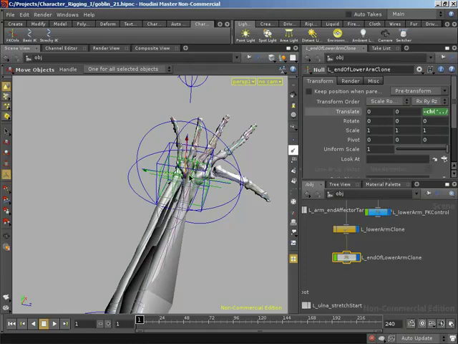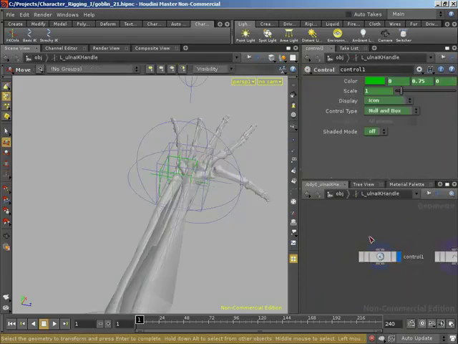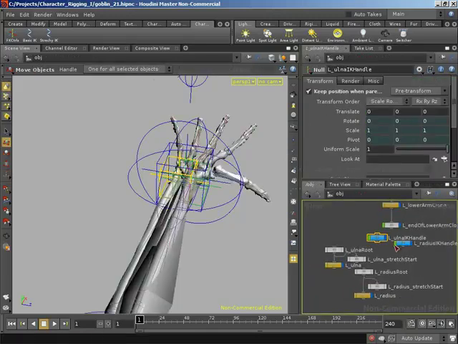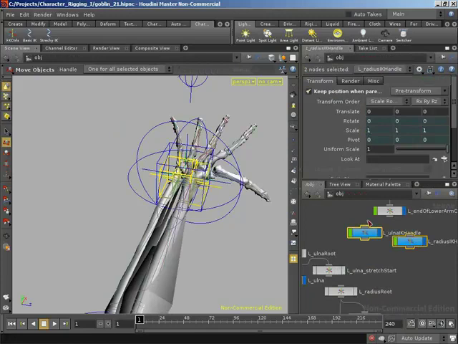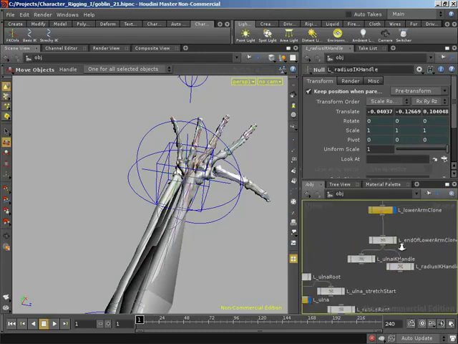And now that we have that, we can parent our radius and ulnar IK handles underneath it. So I'm going to grab both of those IK handles, making sure we're keeping position when parenting. I'll parent them to that null. We can take away their node color since they're not really control objects, they're just helper objects for our rig. I'm going to turn off their visibility and selectability and that of the end of the lower arm clone null as well.